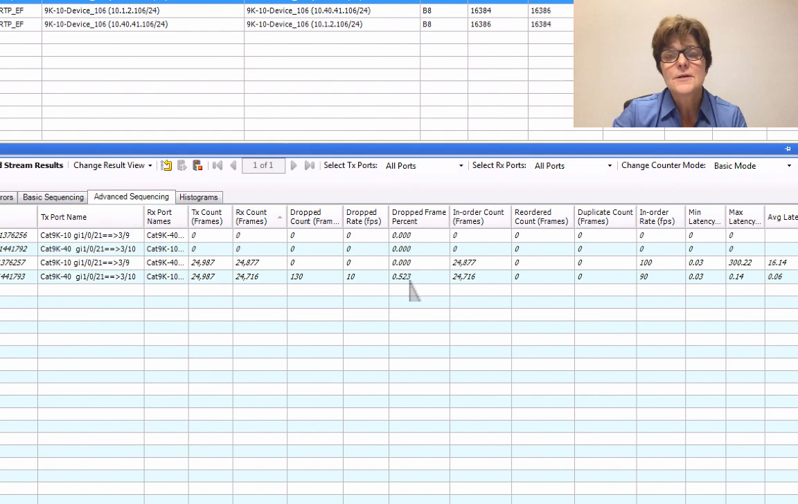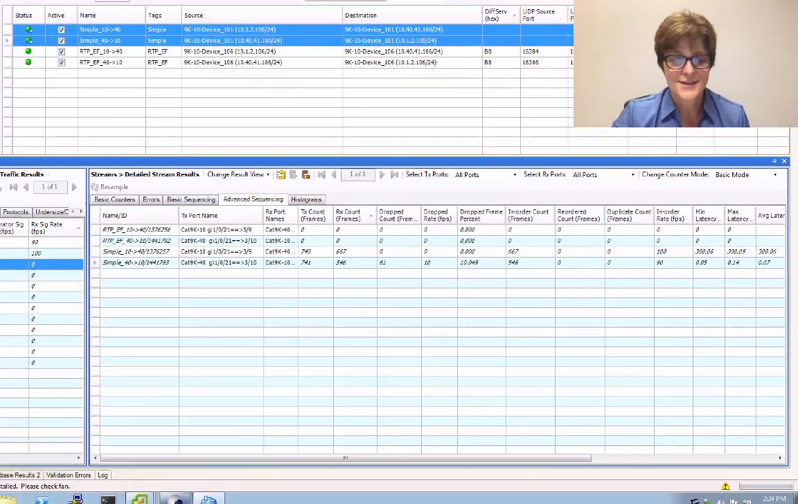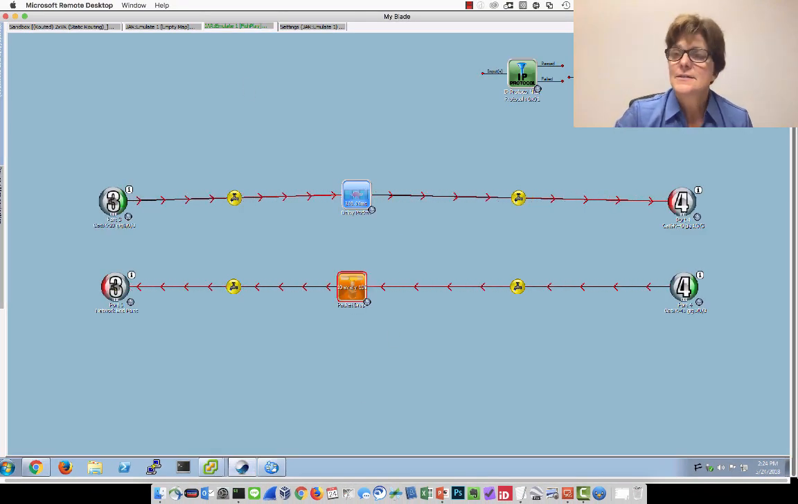But this right here is not the 10% loss that I expected. Why is it not the 10% loss? Is the impairment tool not doing what it's supposed to do? No, actually it is doing exactly what it's supposed to do. It's dropping 10 frames per second. As you remember, I said I was sending 100 frames per second. That's 10%. This percentage that you see right here, as it's slowly incrementing, is over all of these numbers. So we're going to go ahead and clear. And now we're at about 10% loss. Cool? So it's just that simple.